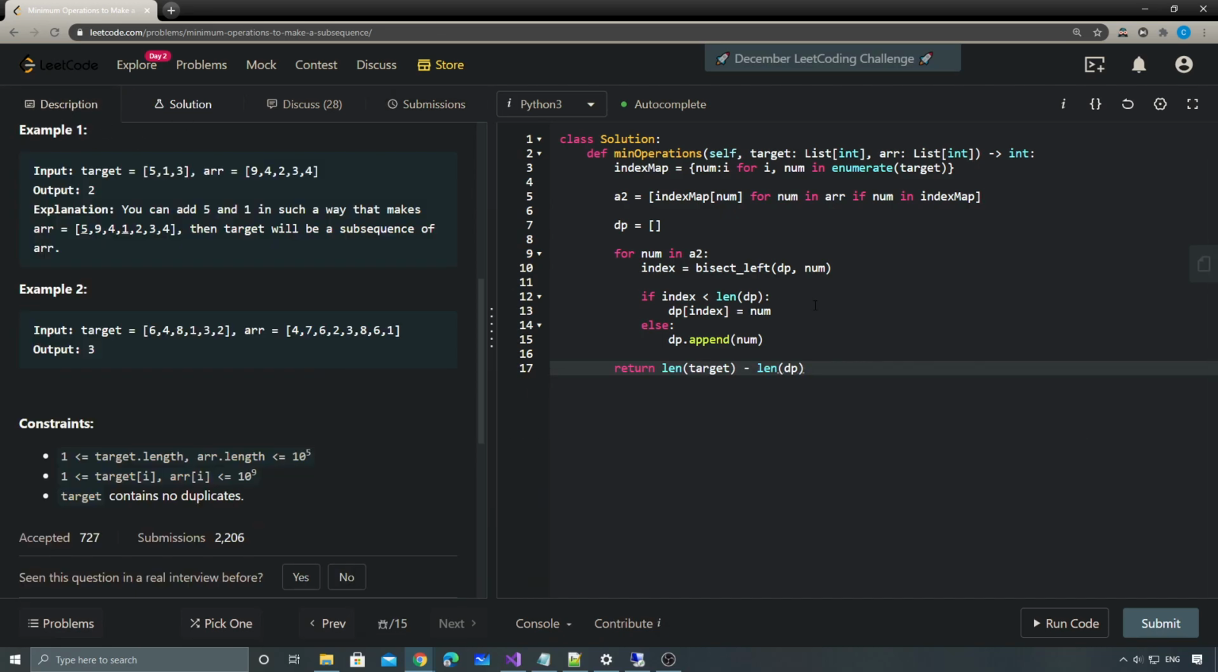And so the time complexity for this one is kind of obvious. We have an n here, and that's n log n. That's why the time complexity is n log n, and the space complexity is O(n).